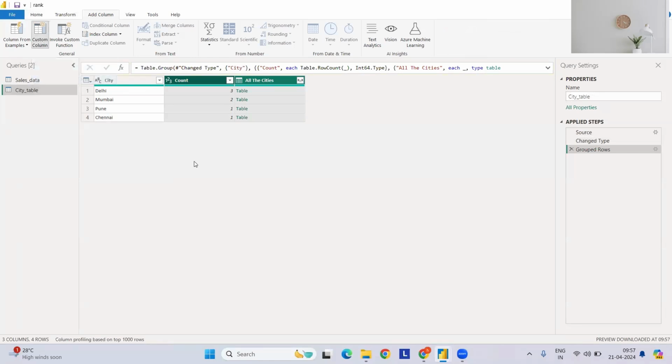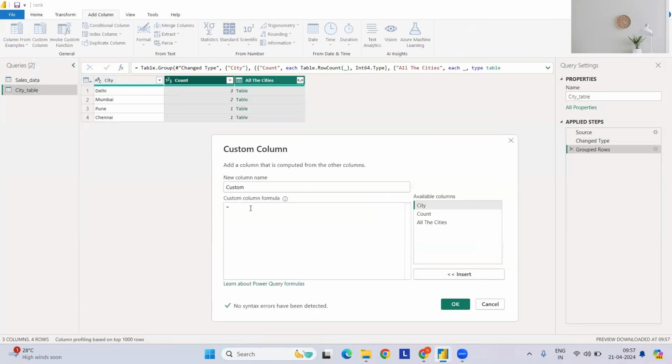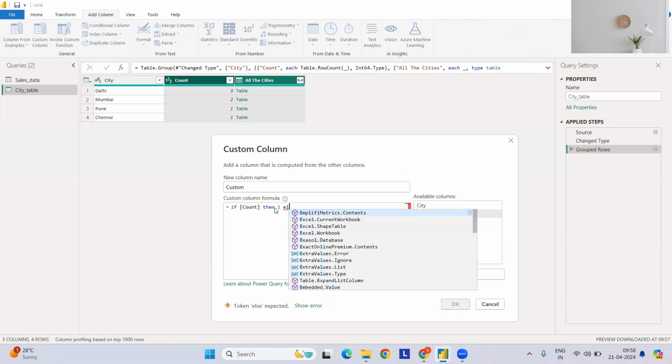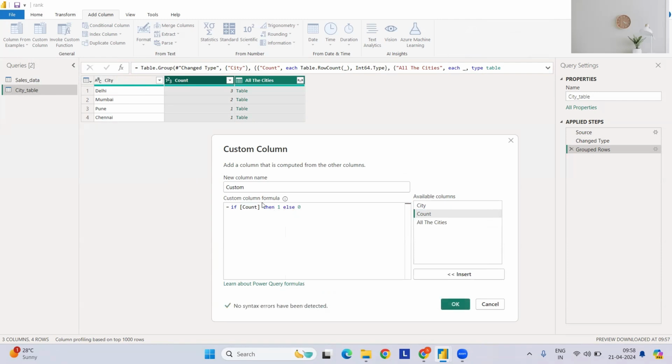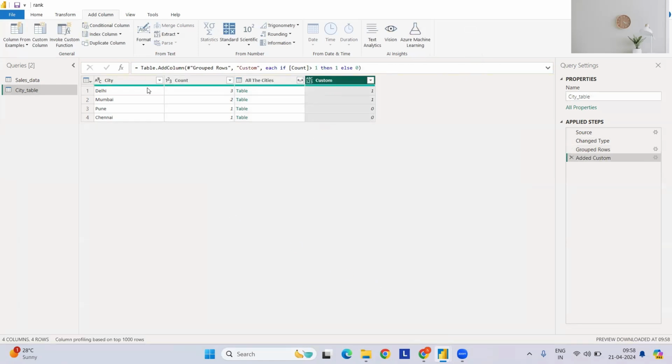So let's add a custom column here. In my custom column, I will say: if my count is greater than 1, then 1, else 0. So if the count is greater than 1, it will be 1, else it will be 0. So let's add this. See, for Delhi and Mumbai we have 1, 1, and for the others 0, 0.